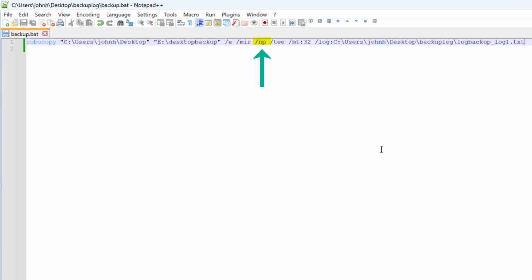This option stands for no progress. This command tells robocopy to suppress the display of file copy progress percentages in the command prompt. If I wanted to see the progress status, I would eliminate this command. The next option will help robocopy complete the log files I want created when it does my backup. This option is especially useful for larger copying tasks where I might want to keep track of what's happening in real time while still having a record of the entire process for future reference.